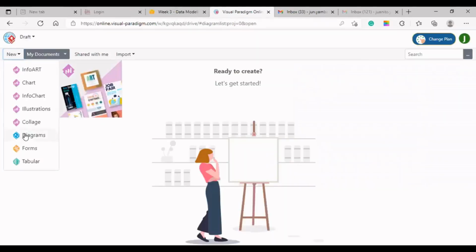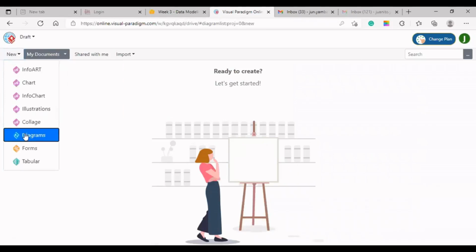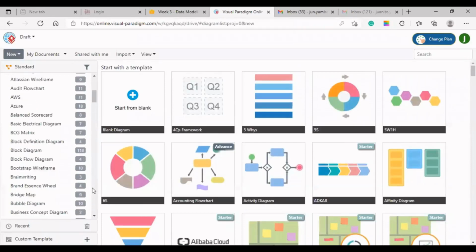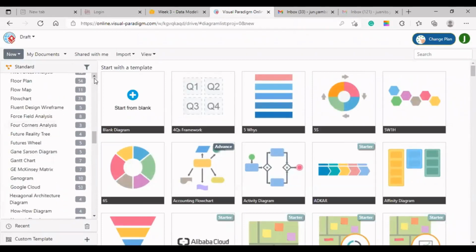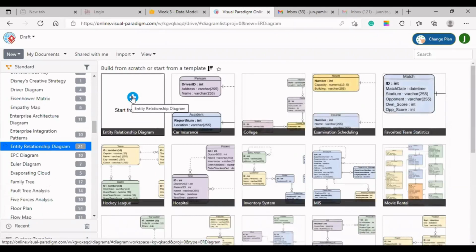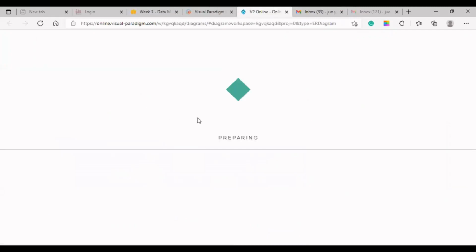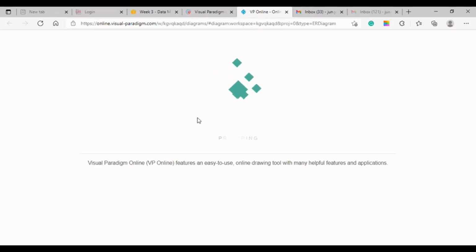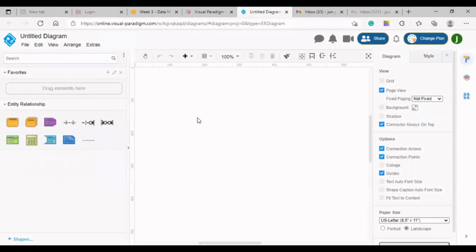Discussing the ER diagram, we'll just click New, and then under that, Diagrams. After that, select ER diagram, and then start from blank, since we are going to create a new ER diagram for a patient information system. So just wait. It is very easy to use. All you have to do is drag and drop the symbols for entities and relationships.